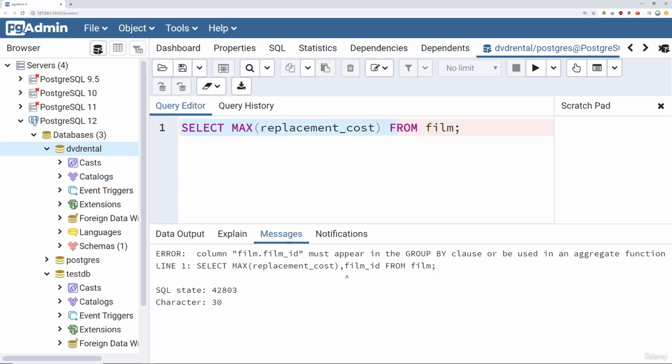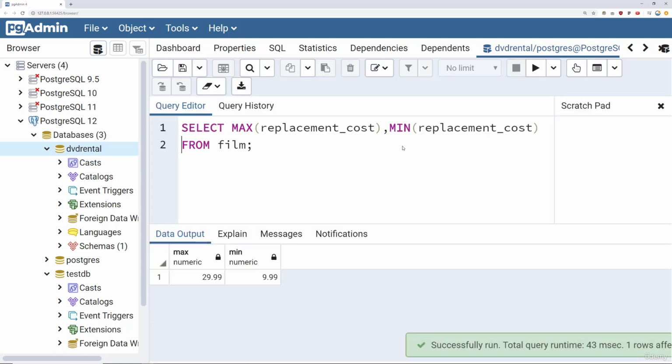When you're doing just simple calls or queries like this, where we want to figure out the min or max, it doesn't really make sense to call other columns there, since we're aggregating a bunch of values to just a single value. What you could do is something like min replacement cost from film, and we run this, and that works. And the reason this works is because that function, maximum, and this function, minimum, are both returning a singular value.